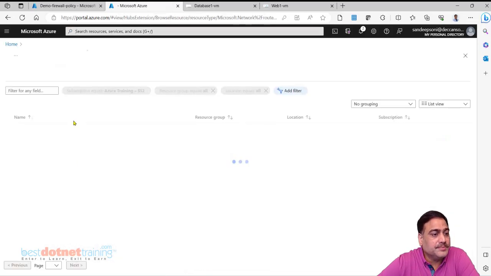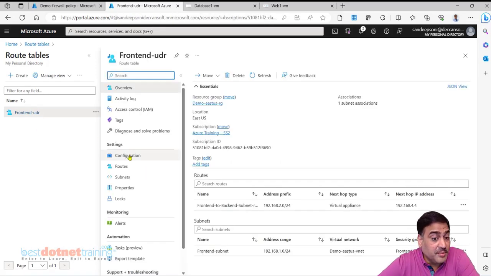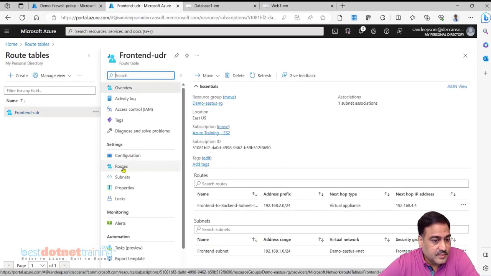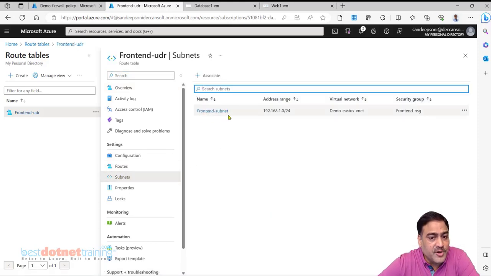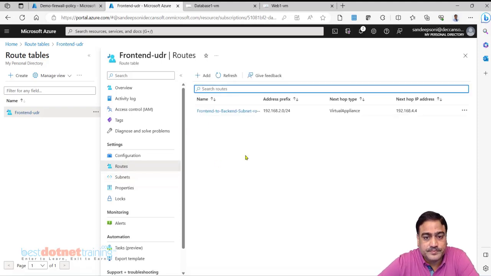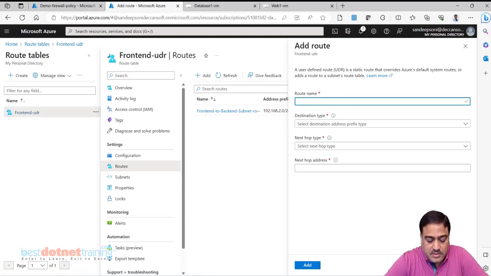Go to your route table. Front end UDR. This I have attached to the front end subnet. That means it applies only to outbound traffic from the front end subnet. I create a route. I'm adding a new route. And here I'm saying internet via firewall.